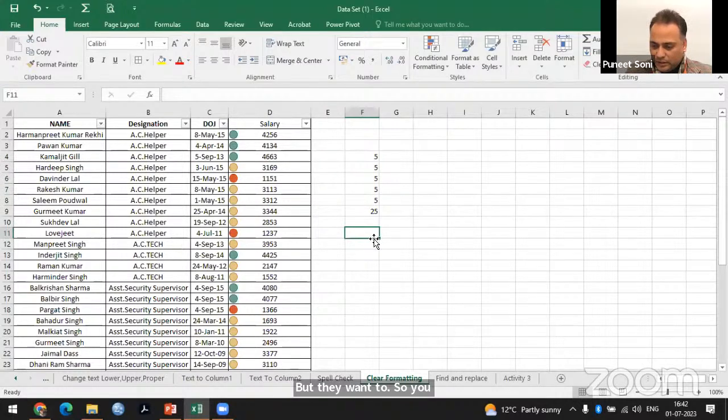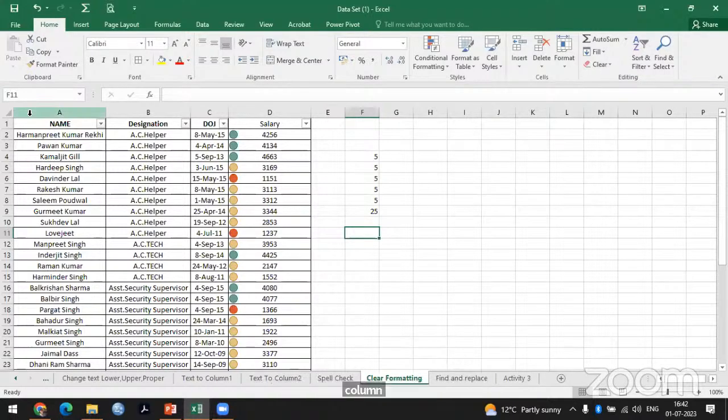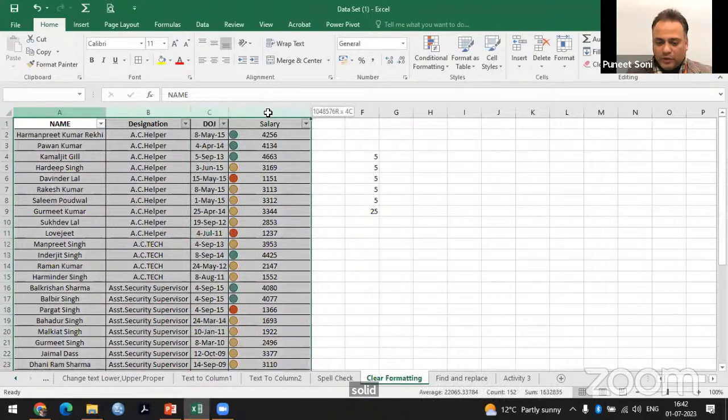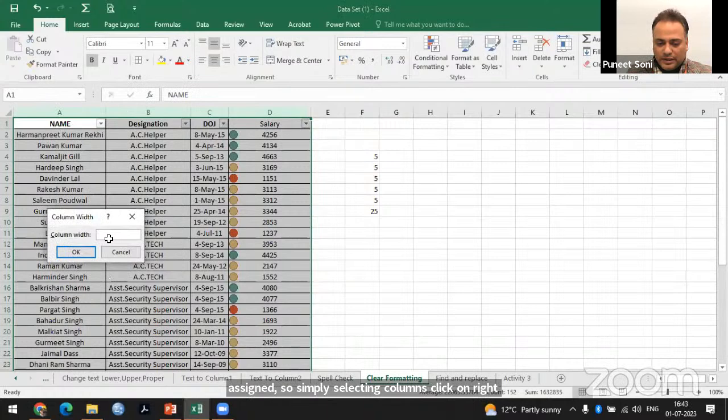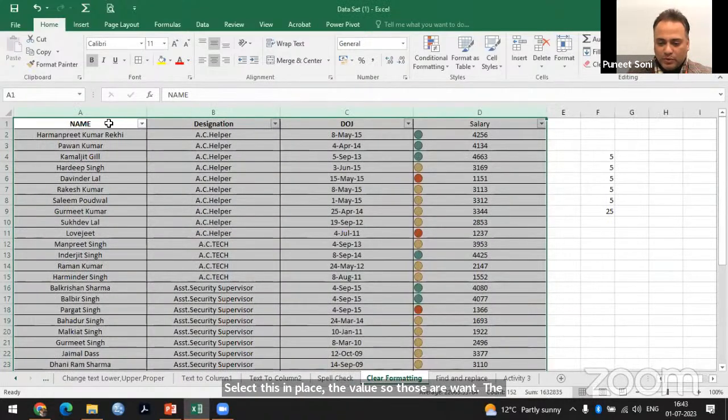You want me to tell that second point, increase and decrease the height and width of the column. So if you want to make a standard column height or width, and if you want the width of the columns to be assigned, simply select the columns, right click. Over here there is an option of column width. Select this and enter the value. Suppose I want a column width of 35 over here, press OK.